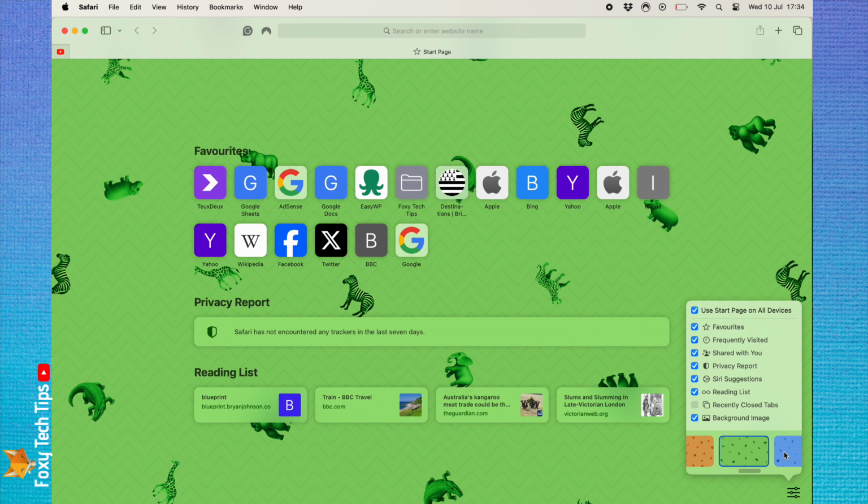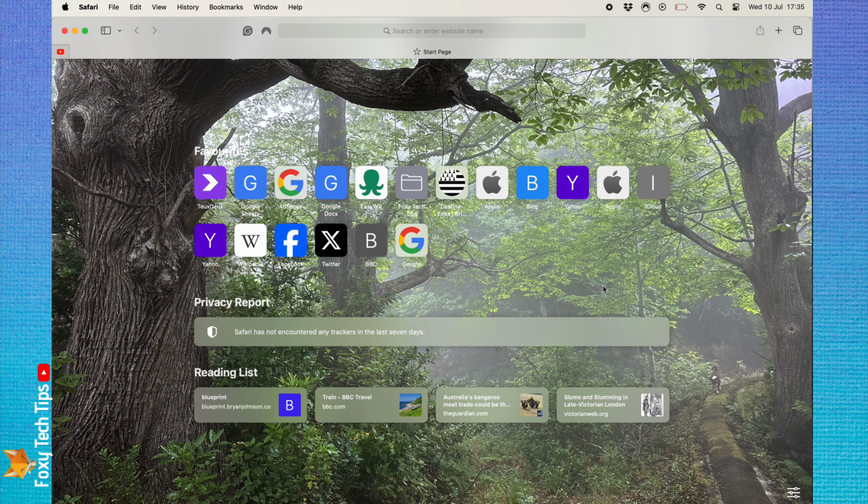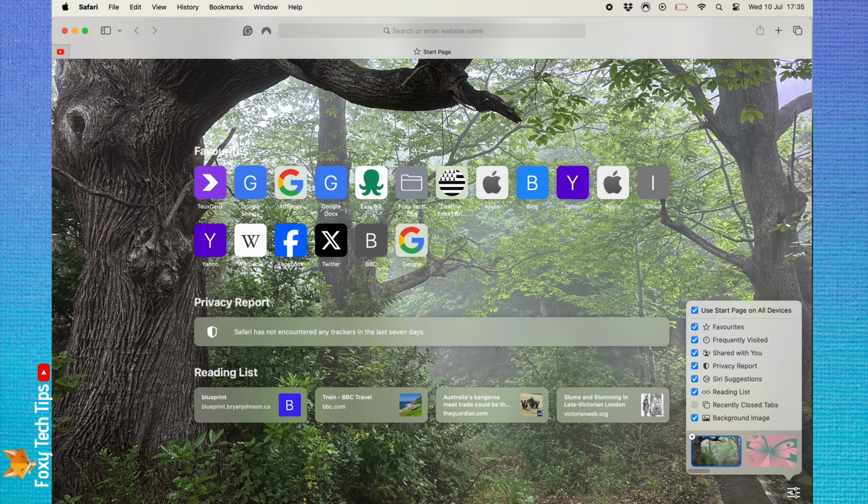If you would like to set a custom image, swipe all the way to the left and click on the plus icon. You can then choose the image that you would like to use from your photos or documents. Click to select the image and then tap Choose. Your Safari home screen is now set as the custom image you chose.